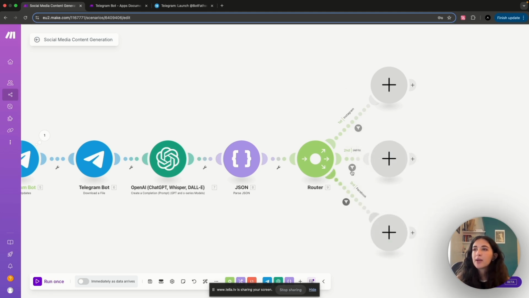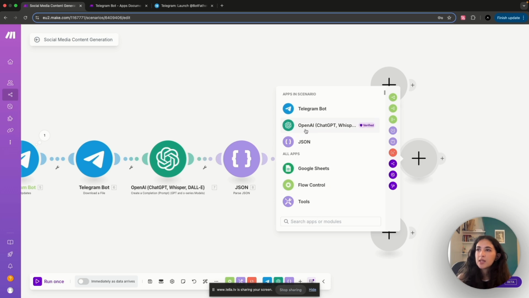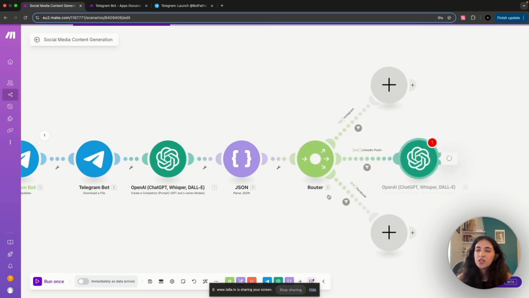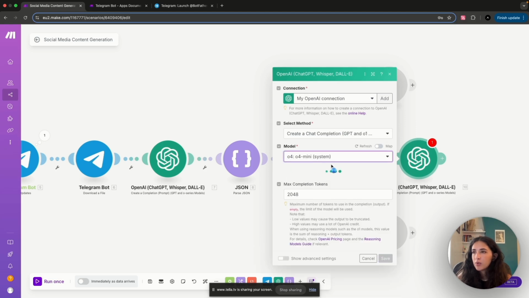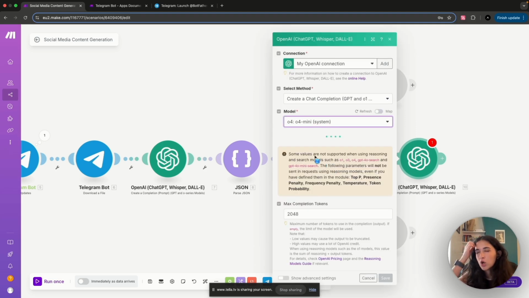So then you can set up as many paths as you want for all of your social media. But right now, some of you in my previous video asked me how to post to LinkedIn using images. So right now, we'll just focus on this one path. So the first thing we want is to now create another completion here using ChatGPT and create a post that is specific to LinkedIn. So we'll use the same model, so the 4o mini.